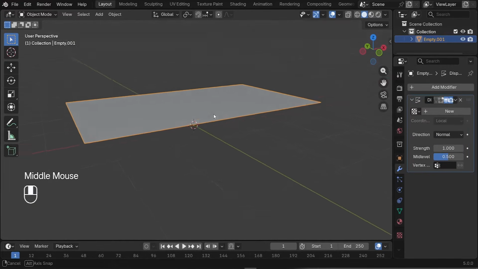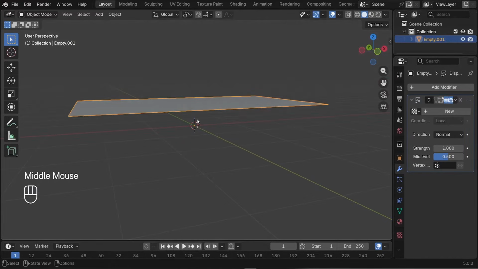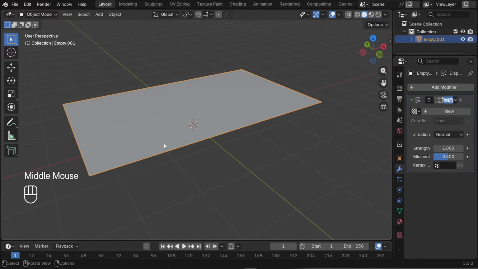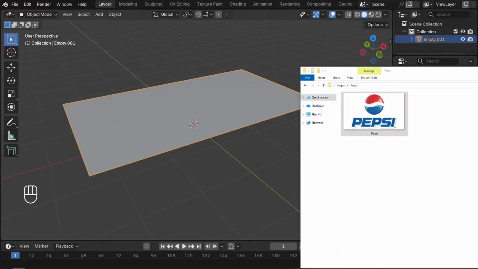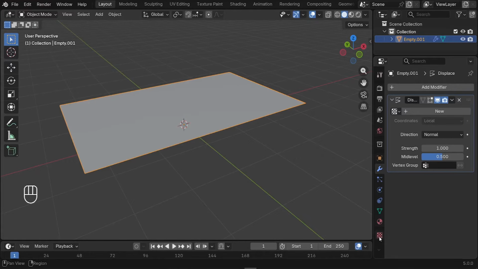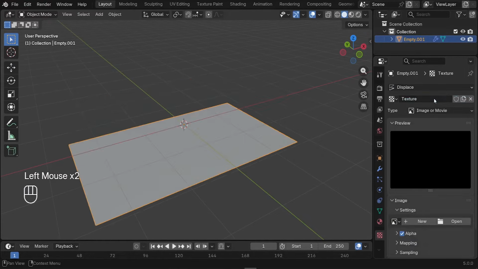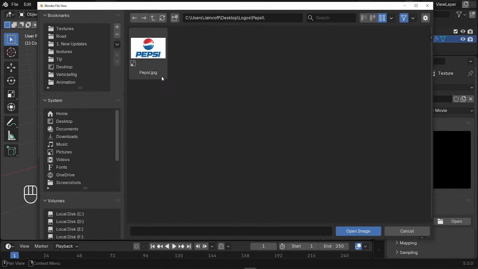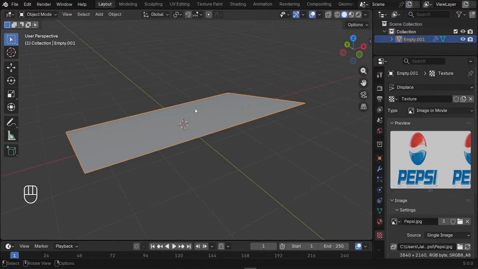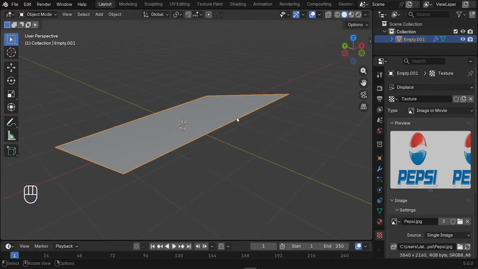Nothing is happening. We got the plane lifted a little bit up. So we need to assign the texture that we got here. If you scroll a little bit down, you're going to find the texture properties. You can just click on it and click on add new texture. Here I'd like to load my image. We can just click on open, double click on the Pepsi logo right here. There we go. Now it's loaded and you can see the weird shape that we got here.